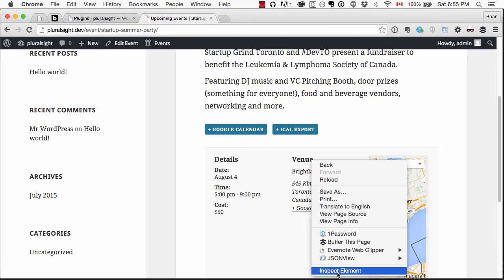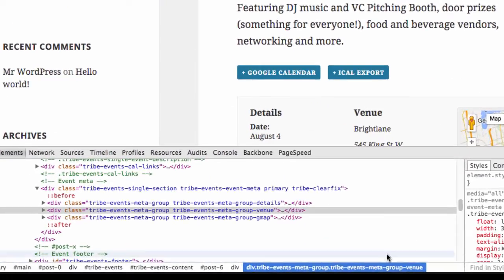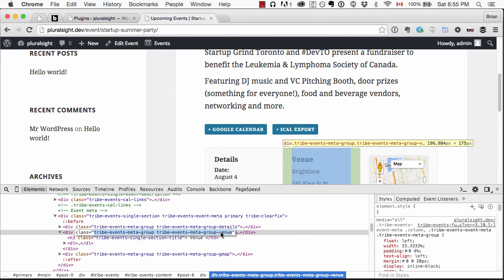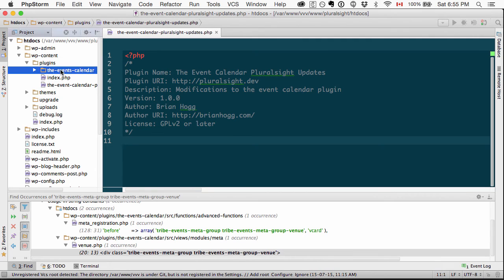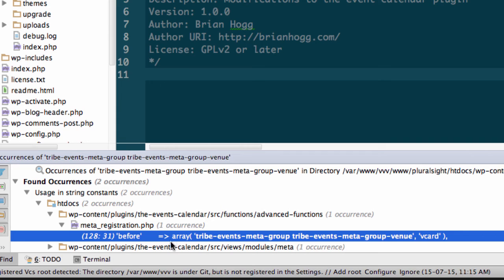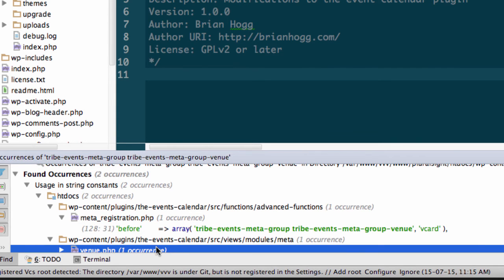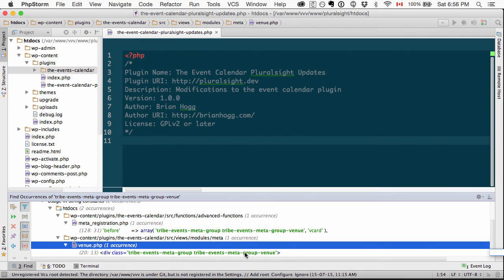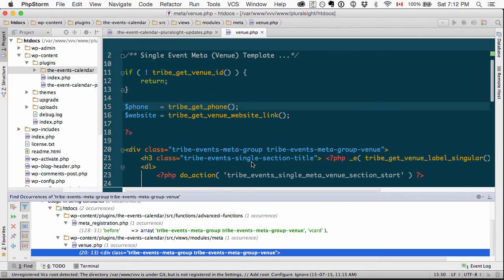So if we right-click and go to Inspect Element, we see we have this tribe-events-meta-group-venue, which seems like a pretty unique identifier. So if I copy this, and search within the plugin files, I see this one instance which doesn't really look like the HTML I'm looking for. And then I also see this other venue.php, which looks pretty much exactly like what I was looking at before. And if I open that file, sure enough, it looks like the div that I saw in the HTML on the page is there at the top.